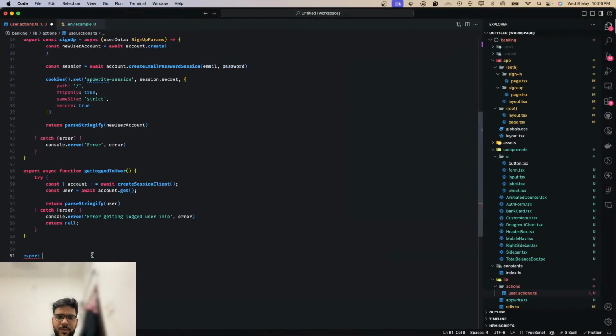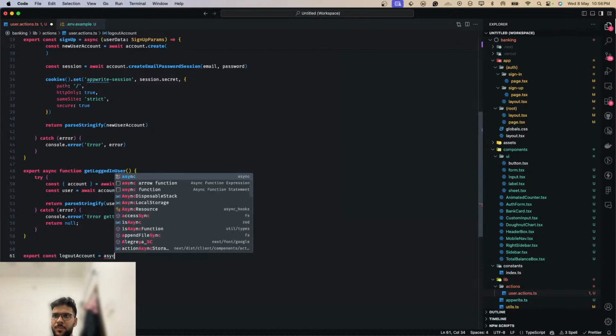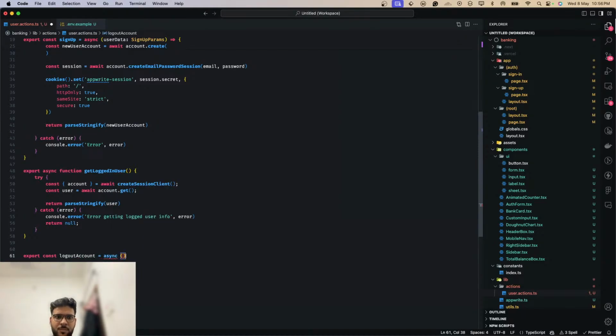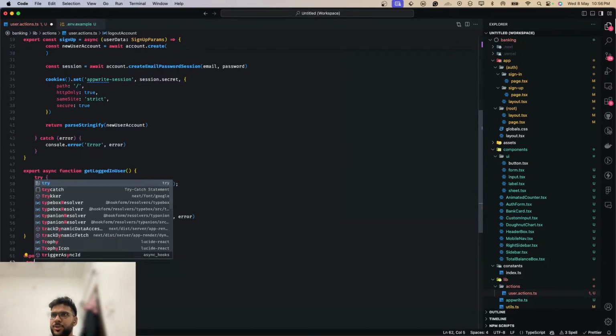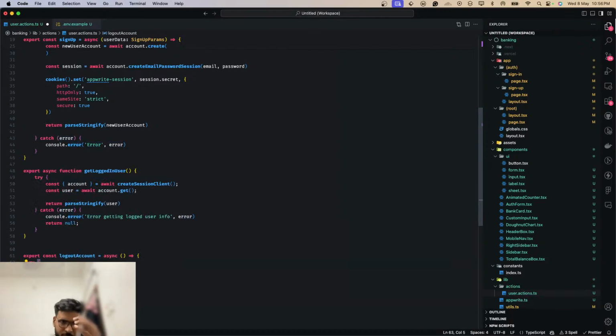Let's create a function logout account, and we'll use a try catch statement. So we will delete the session and we'll delete the cookies.